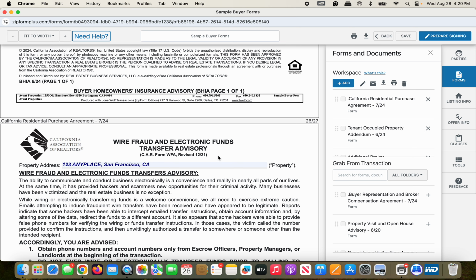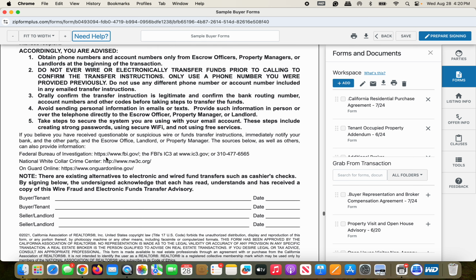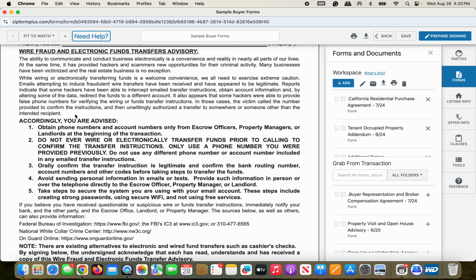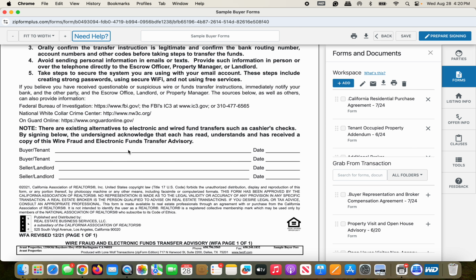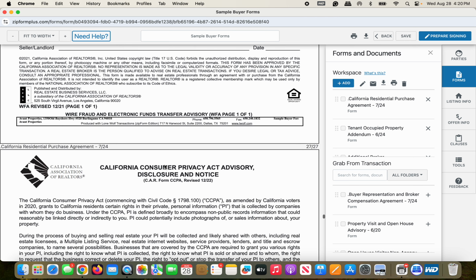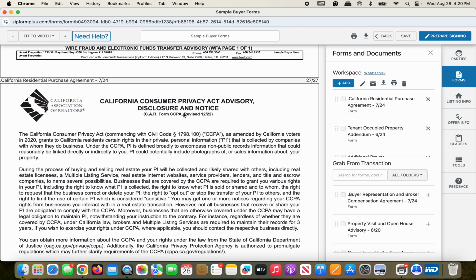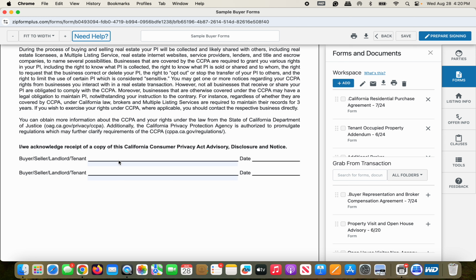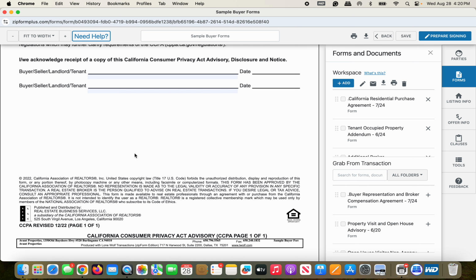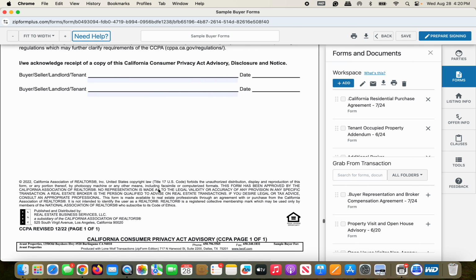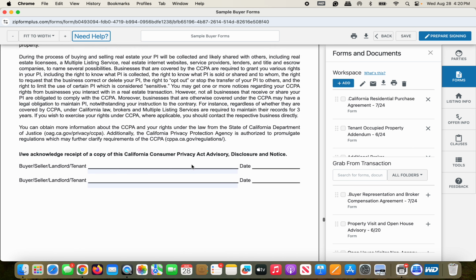And wire fraud and electronic funds transfer advisory, also an advisory indicating scams that are prevalent nowadays, so that they're made aware. So be careful with electronic funds being transferred or wire fraud. Have them sign this. And then the California Consumer Privacy Act Advisory Disclosure Notice. Have them sign this as well. Oh, this part, that's it. I guess that other form was added because I was clicking on the sample page, and as I mentioned, these forms are automatically attached to the package.